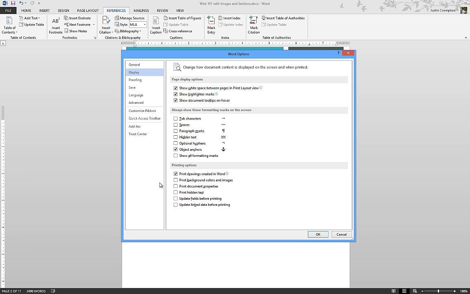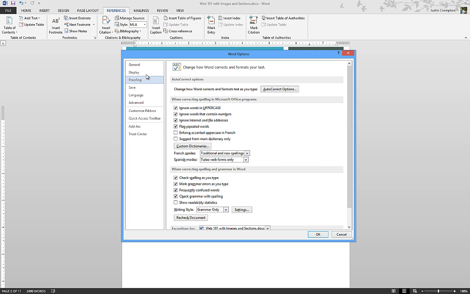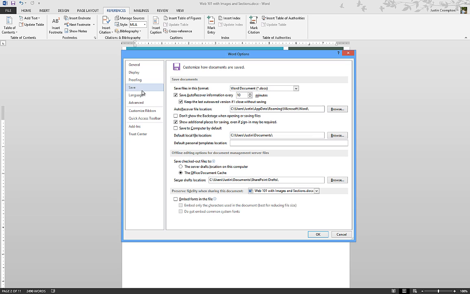Now the certification exam actually does a good job of kind of telling you what tab or what item here to look on to find the options. It generally lists the options in order, starting with the first tab and moving down. So it wouldn't have you select an option on the proofing tab, come back to general, then go to save, then go to advanced, etc. It typically goes in order, which makes things easier.